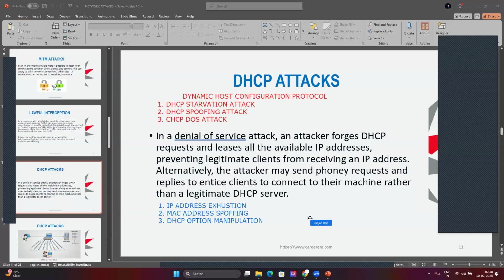You can also monitor the DHCP traffic and find suspicious activities, such as a large number of DHCP requests from a single device.